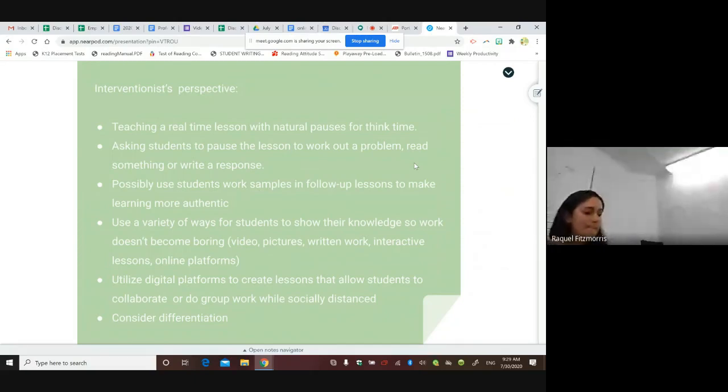Some things that were my takeaway and what I had in my mind as I went into that, and some of this is a review of things we've mentioned, is that teaching in real time with natural pauses for think time is really important. A lot of the babies that I work with need lots of extra think time. Part of the reason that they are with me is because they don't have that confidence or that foundation ready to go that can think quickly.